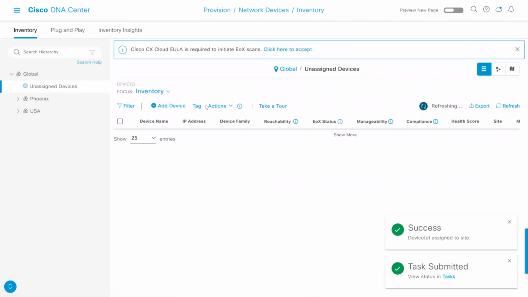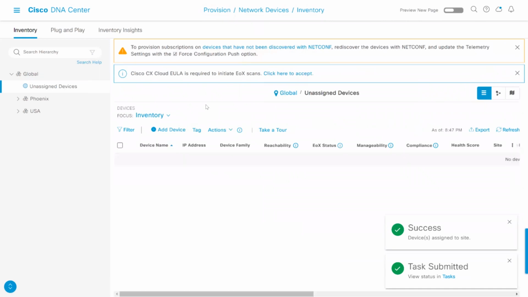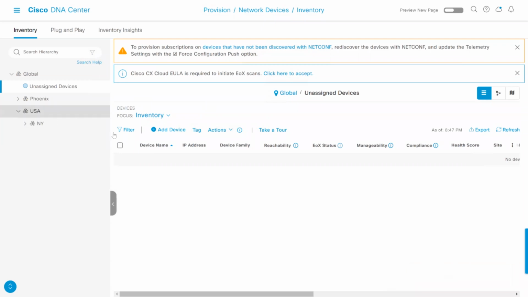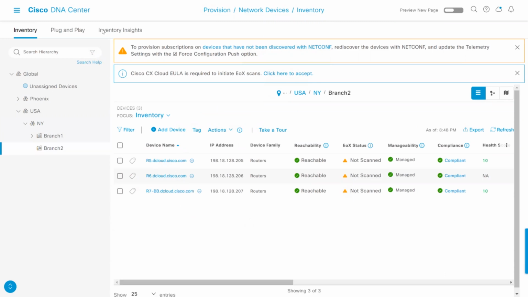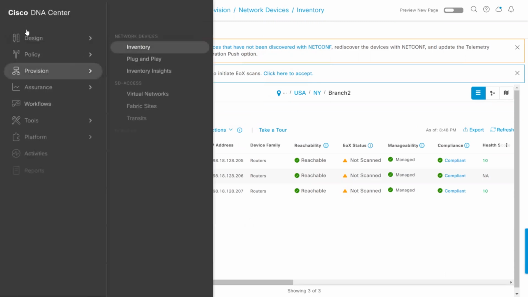Simply what we have done so far in this activity: we have created some sites and hierarchy in the design section, and we have discovered a few of the devices. That is activity 2, and these devices we are assigning to those sites, right? So it's done actually. Now if you go here and check branch number 2, you will see that within branch number 2, these 3 devices are discovered.